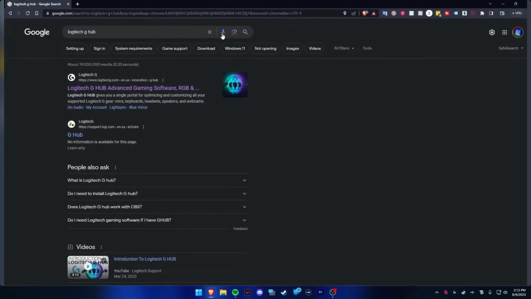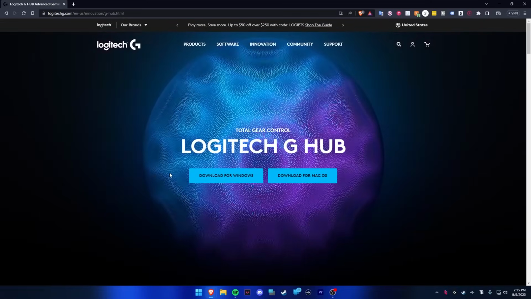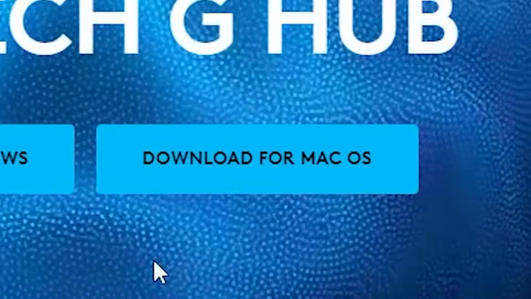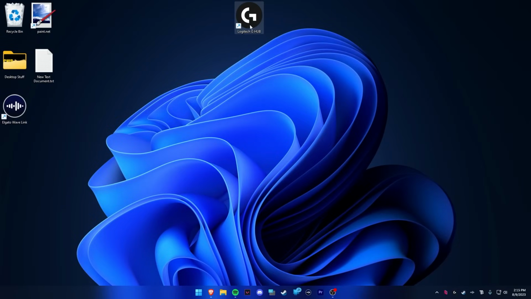Now, if you've not been to the Logitech G-Hub website, it looks something like this. It has a big orb in the background, so it looks really cool, and you have two options, download for Windows and download for Mac. I'm a Windows user, as you can see, so you're gonna click download for Windows, and then after you download it and run the install, you open Logitech G-Hub.